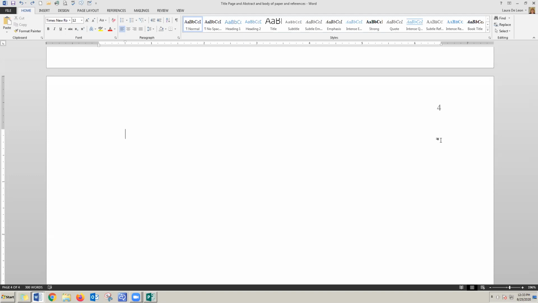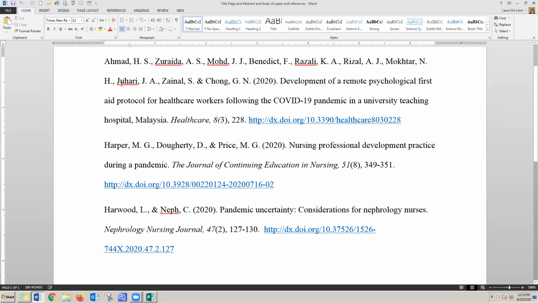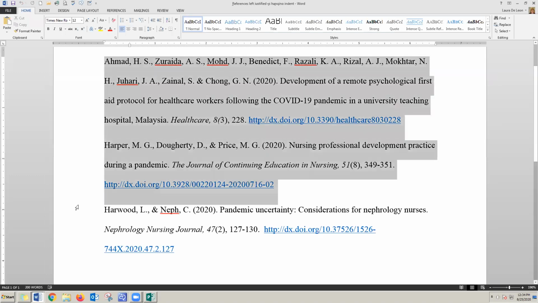So let's take a look at this example. These are 3 references right here. And notice how everything is left justified. It's very difficult to tell where one reference ends and another reference begins because everything is left justified here.